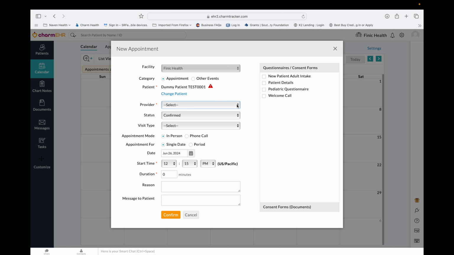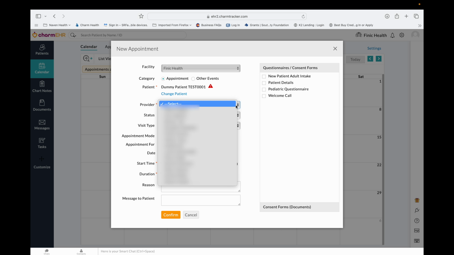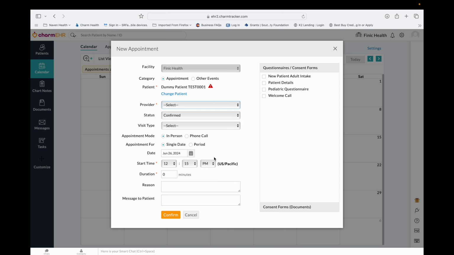For the provider, you will go ahead and select provider. In this case, it brings up all of the nurses that are contracted by Finic Health. Only select your name, or if you've already worked out a schedule with an additional nurse, only select that if you've already talked to that nurse and are making that appointment for the other nurse and they're already aware that you are making that appointment. Otherwise, only select yourself when you are making appointments. In this case, we're using a placeholder, so we're going to select placeholder.